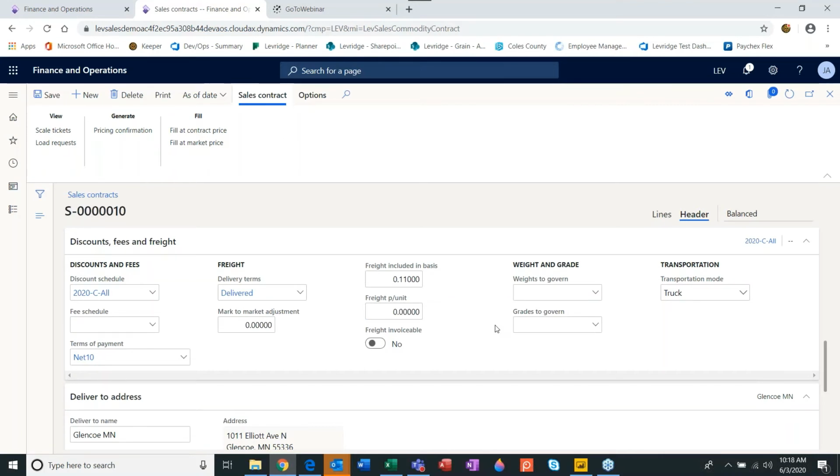And then also the freight per unit, you can go ahead and enter that amount here as well. So I'll put in 11 cents for that. The freight per unit is just information for if you negotiated a freight rate on the contract, then it would print on there as well. The freight invoiceable tag would mean if I flip that to yes, then I could issue an invoice for the freight at this time and get paid for that.